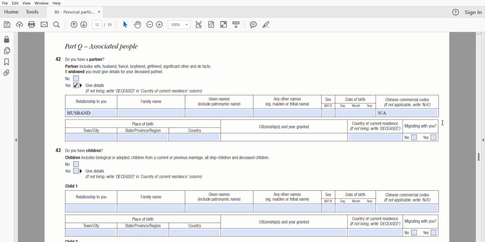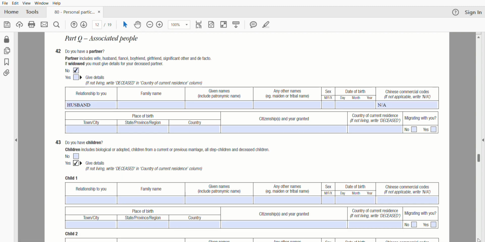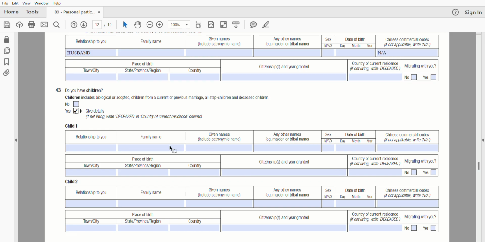And if he's migrating with you, then of course yes or no. And in my case, I'm not married, so I'm going to tick no. And the next is, do you have children? So if you do have children, you mention yes, and then give in these details as requested. But since it's no for me, I'm going to tick it as no and move to the next question.